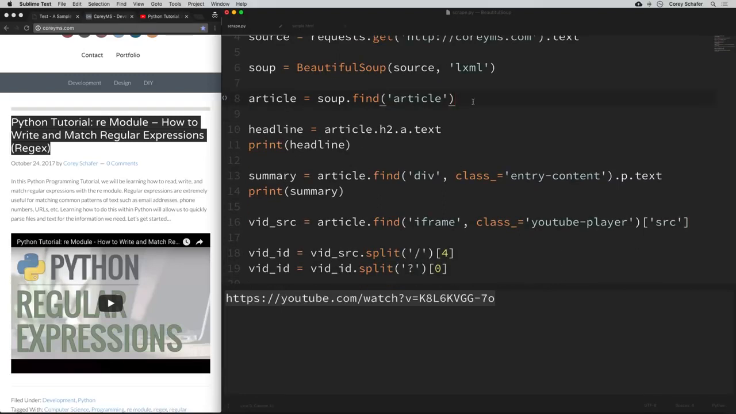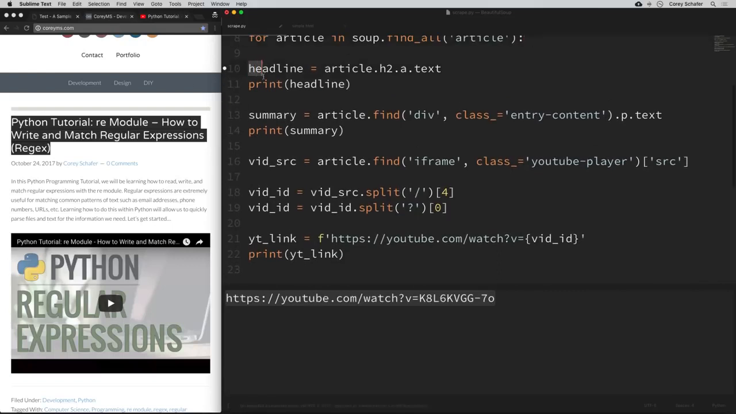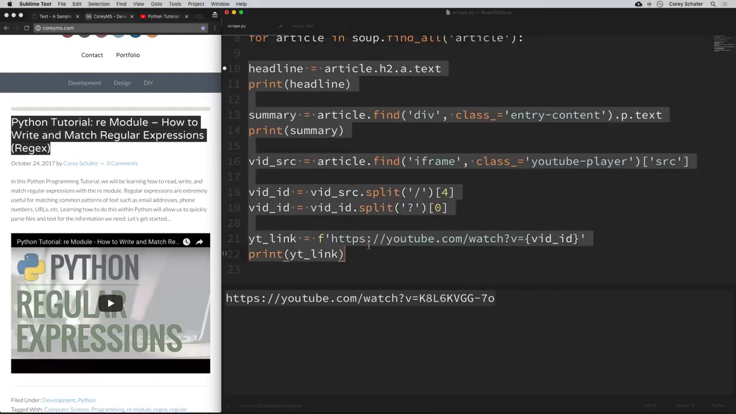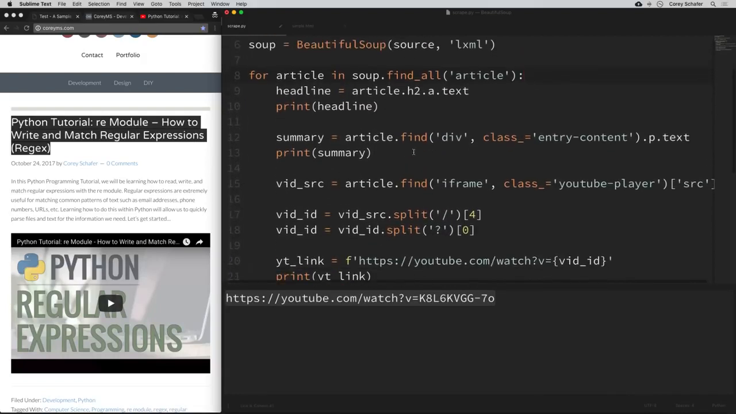Okay, so just like we did before, instead of just finding the first article, now we want to find all of the articles. So now we can just use the find_all method instead. And remember, this returns a list of all of those articles. So instead of just setting that equal to one variable called article, we can put in a for loop. So we can say for article in that list, and be sure we put in that colon there. And now we have to put all of this information within our for loop, so we will indent that over and save that.